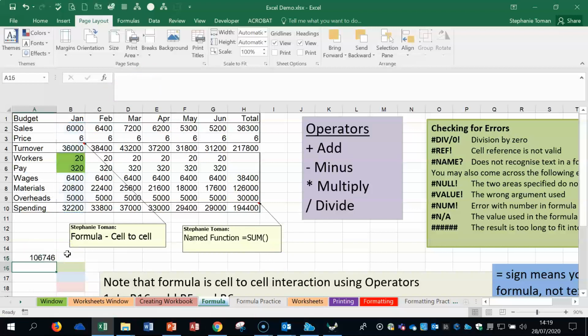If we did that with regard to operators, because that was a function, wasn't it, and not a formula, if we did that one plus that one plus, you can see how long a formula takes. You would have to go on and on and on. So that's where functions come in. But if you're asked to do a formula, then you are only doing cell to cell, not a function.